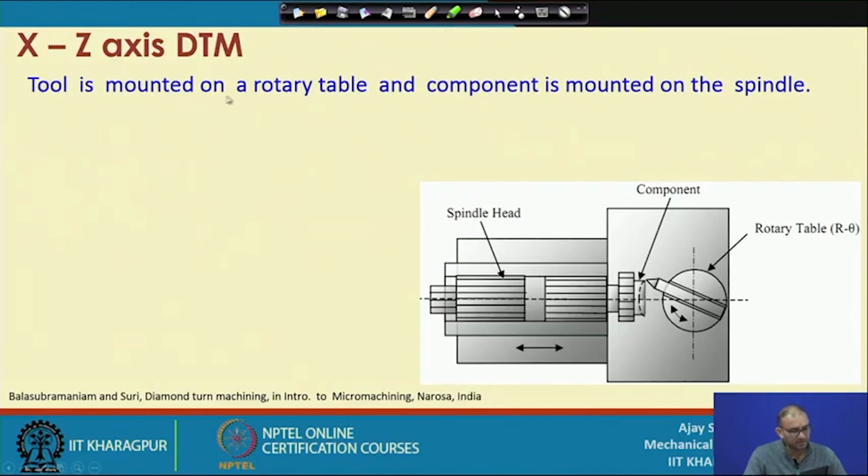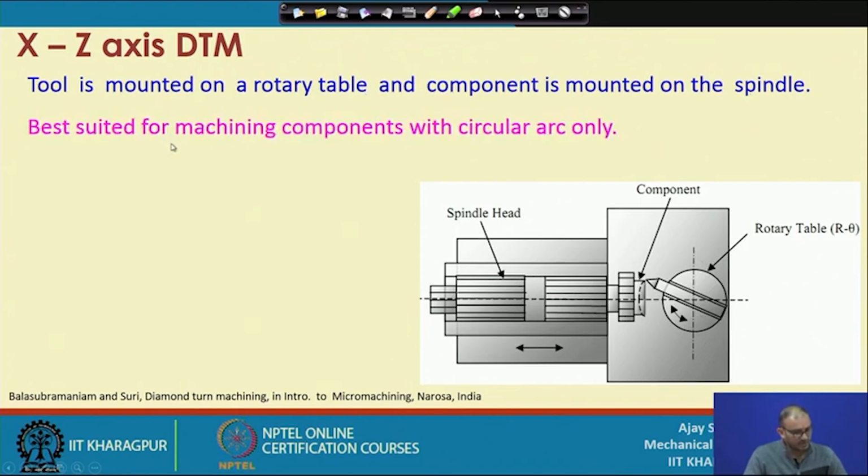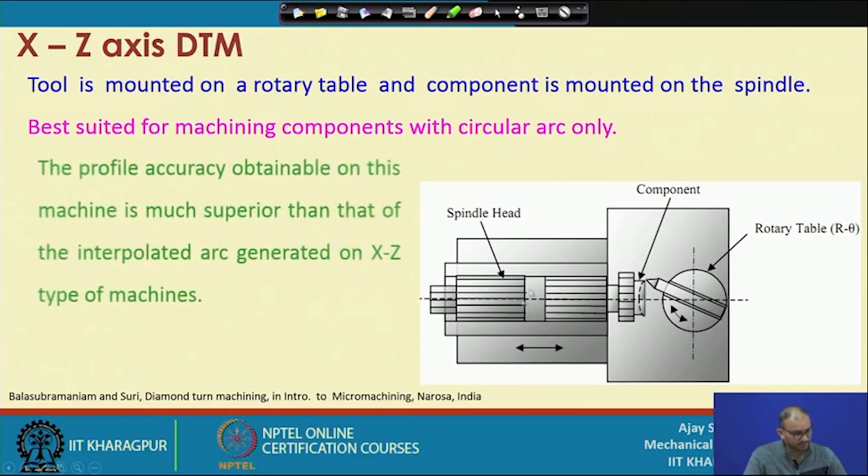So, the tool is mounted on the rotary table, that is here, and the component is mounted on the spindle. It is best suited for machining components with a circular arc only. So, these concave, convex or spherical surfaces need only a circular arc. Depending on that arc, you can create features on a component.